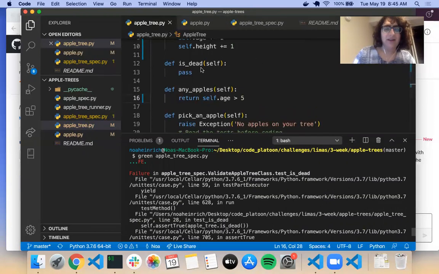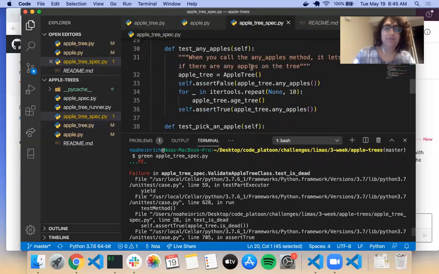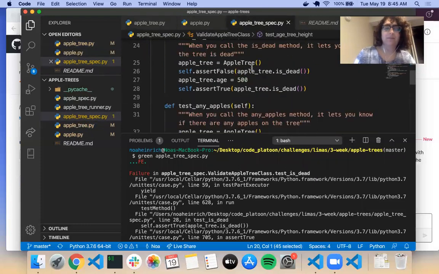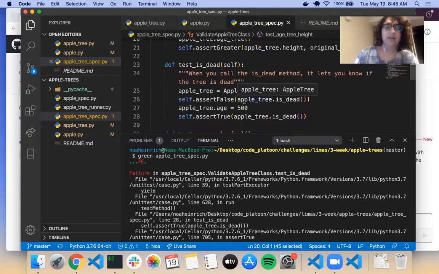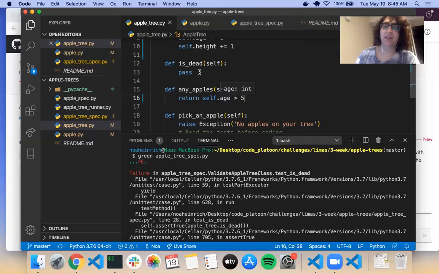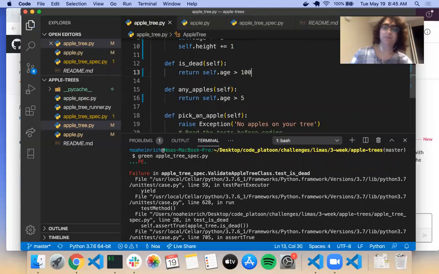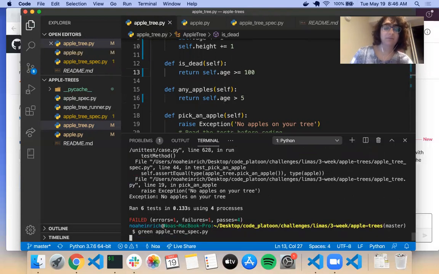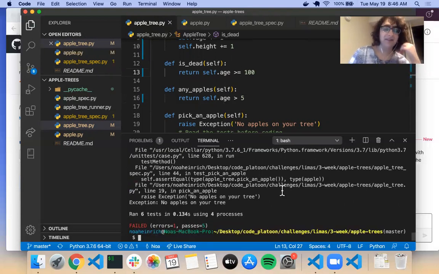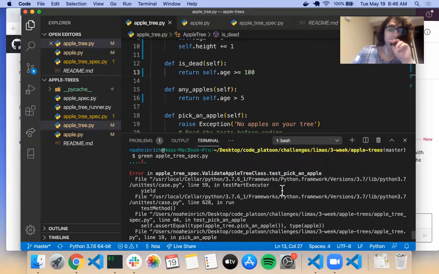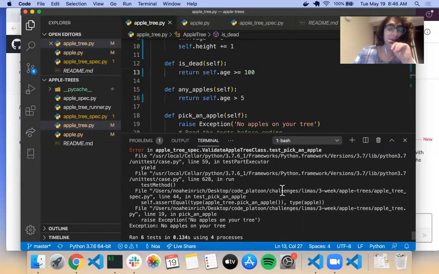All right, in that case, we now need to test self.isDead. So a tree should die at a certain age. Let's just make it a round number like 100. We can just say return if self.age is greater than 100. Or let's say greater than or equal to 100. 5 passes, 1 error. And lastly, we have test pick an apple.